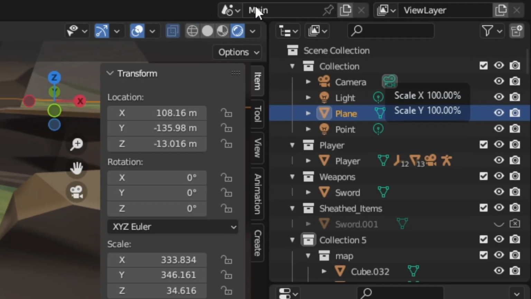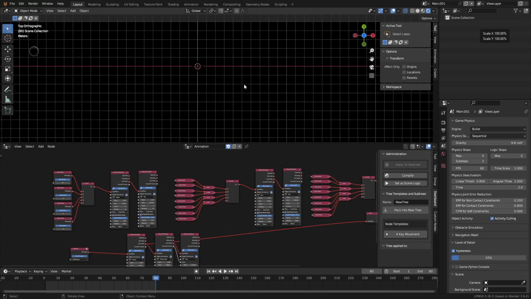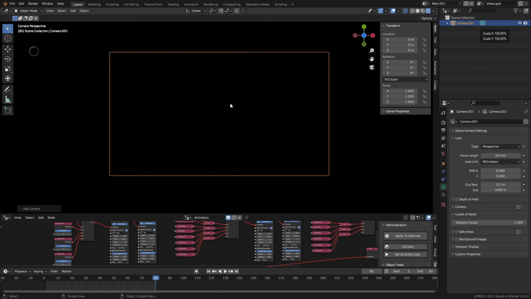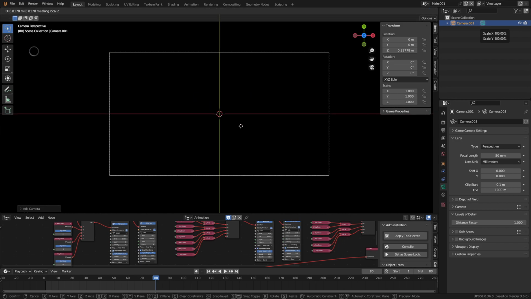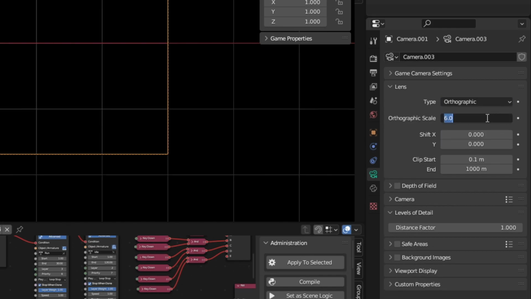To start, we'll add a new scene to the game, selecting the Copy Settings option to keep all the main game settings. Hit 7 on the numpad to go into the top-down view, and add a new camera, then drag it up slightly. Then in the Lens tab of our camera properties, we'll change from perspective to orthographic view. That way we don't have any issues with perspective. Then set the scale to 20 to zoom out a bit.